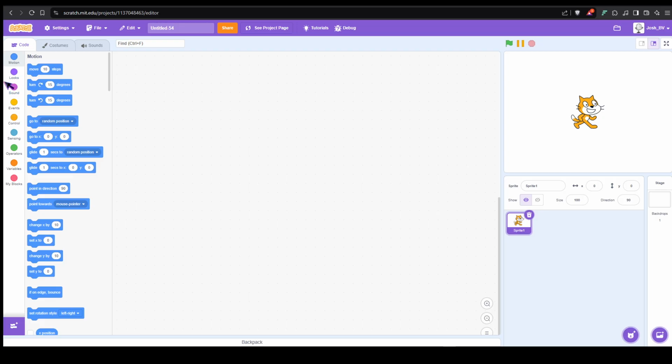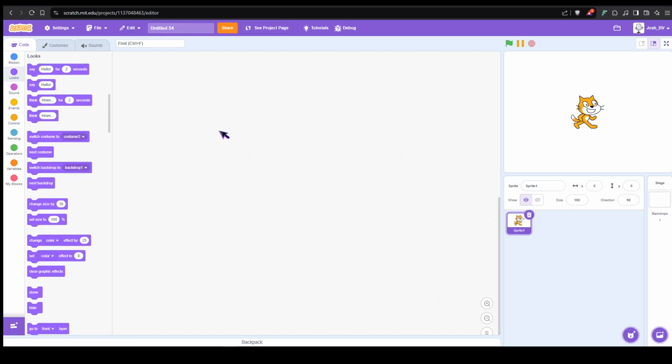This is going to be a part 2 of the Scratch tutorial wherein I discuss these blocks. The category that we are going to be talking about today is the looks. These blocks modify the sprite, all right?